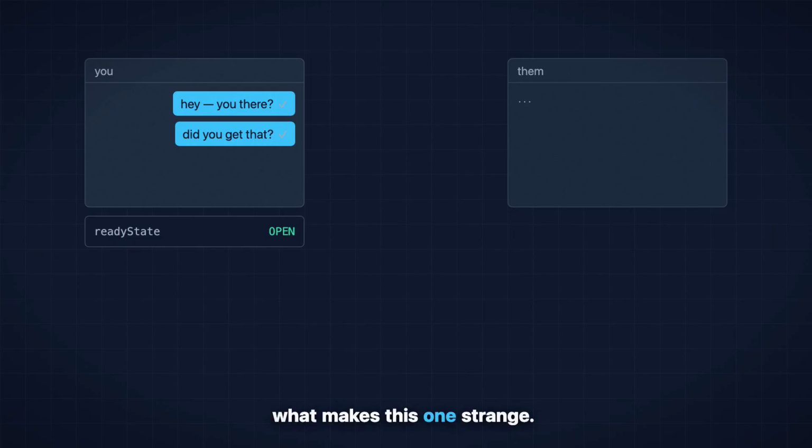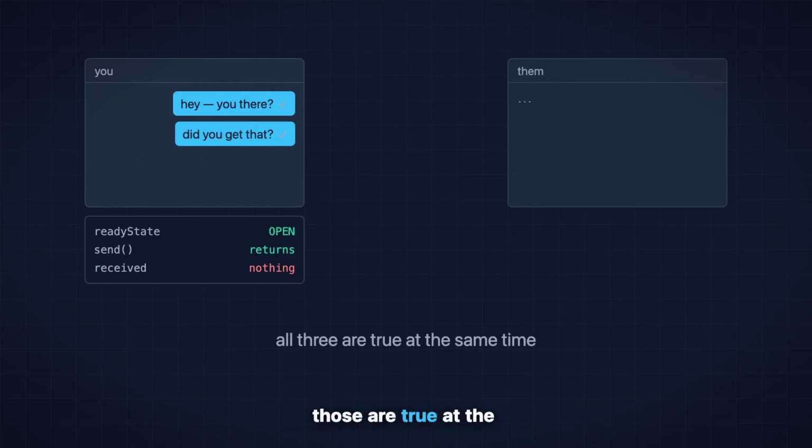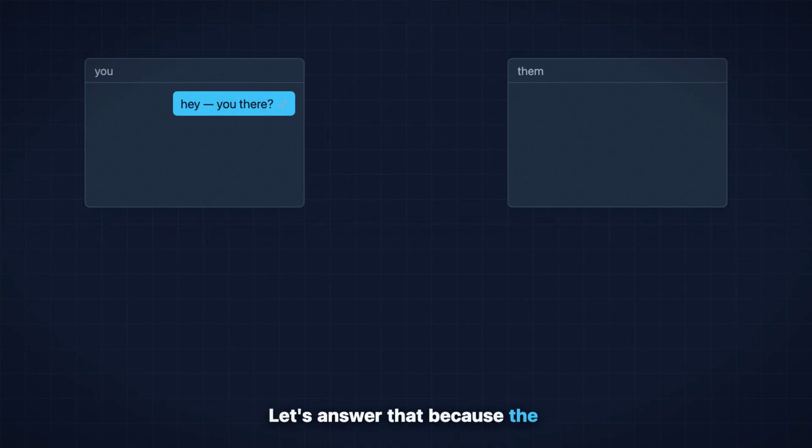Here's what makes this one strange. The connection says it's open. The send call comes back without complaining, and the message never arrives. All three of those are true at the same time. So, what did opening that connection actually promise you? Let's answer that because the answer is smaller than people expect.